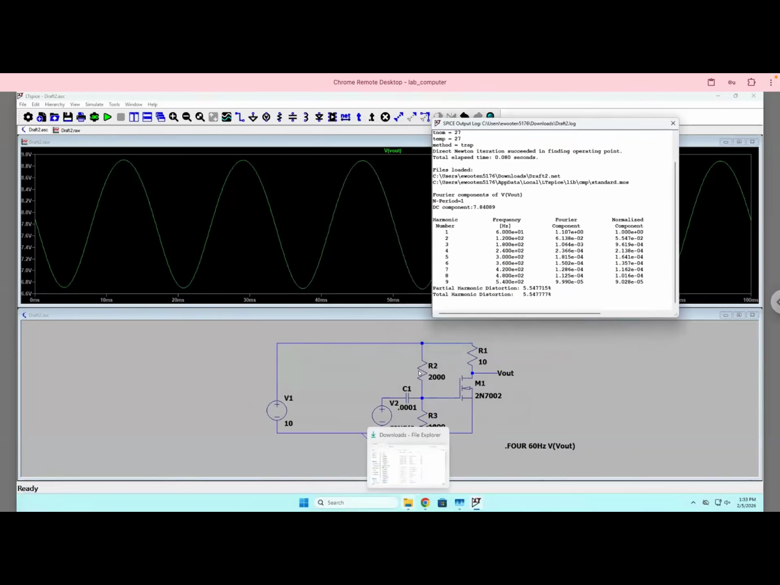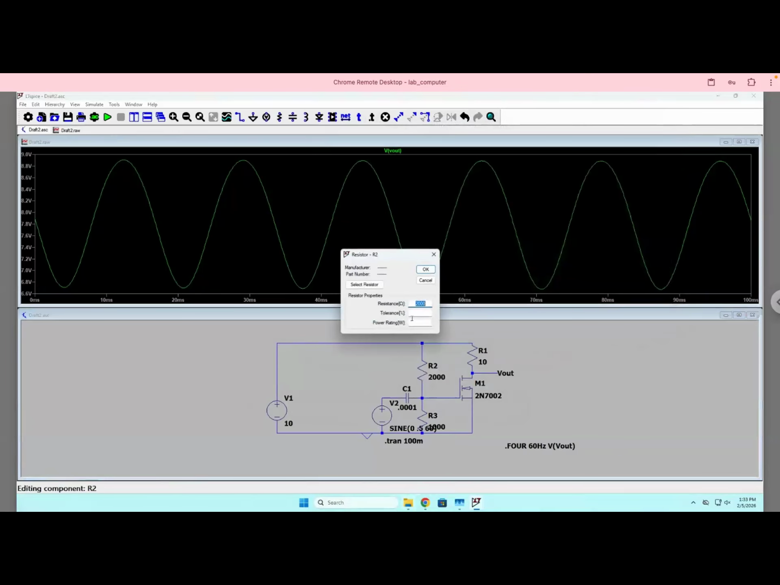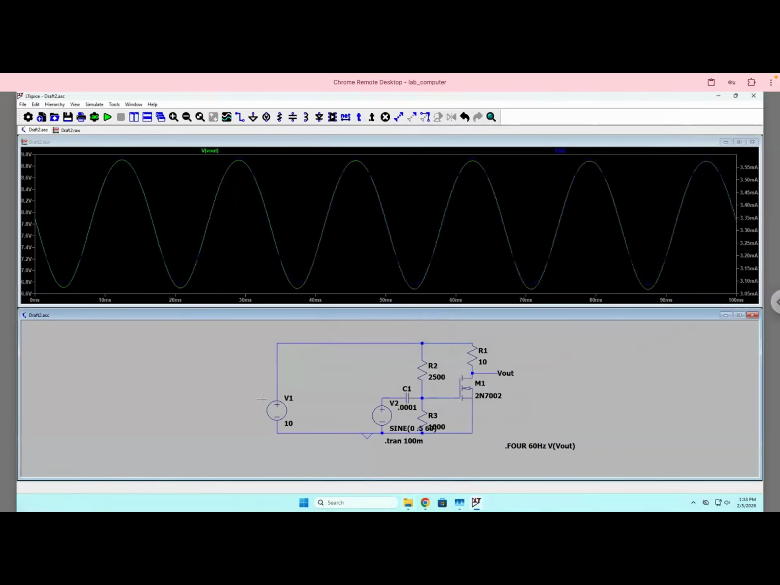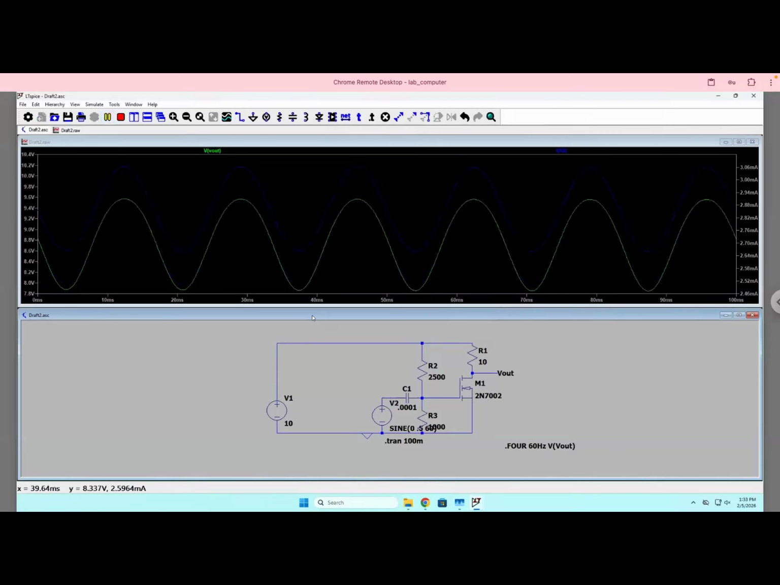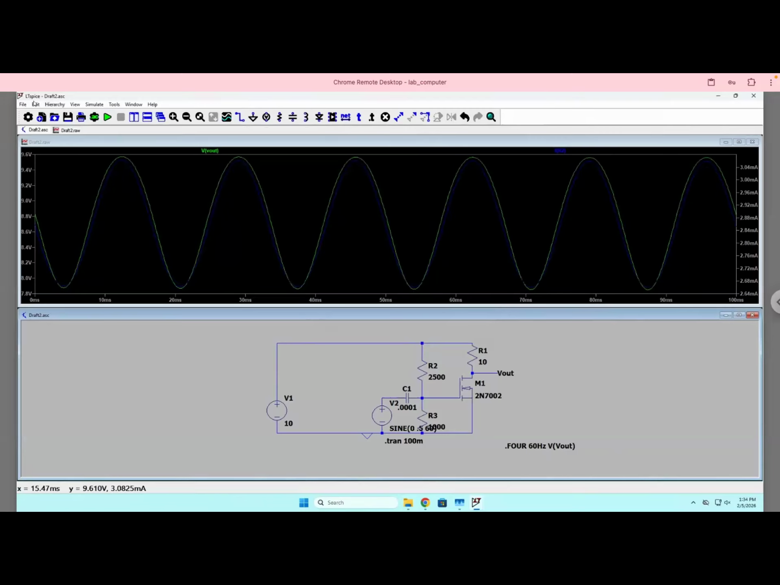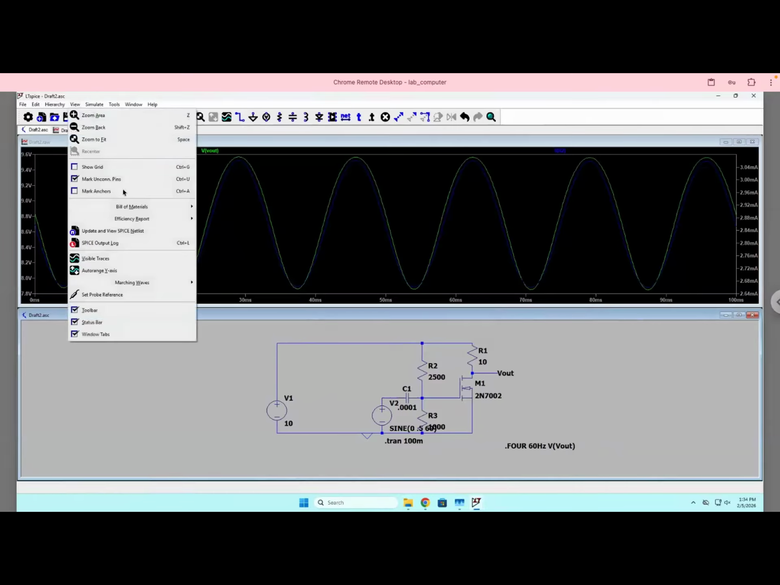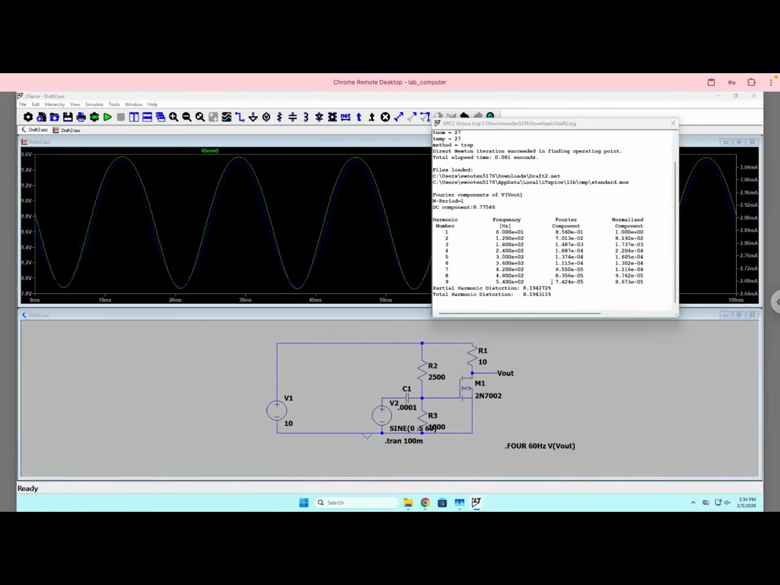But yeah, let's go back to a little bit higher R2 in order to see what that would look like if you wanted it to be lower. File, view, log, scroll down, and now it's a little bit higher. You can see it's 8.1 when I do R2 as a 2500 instead of 2000.